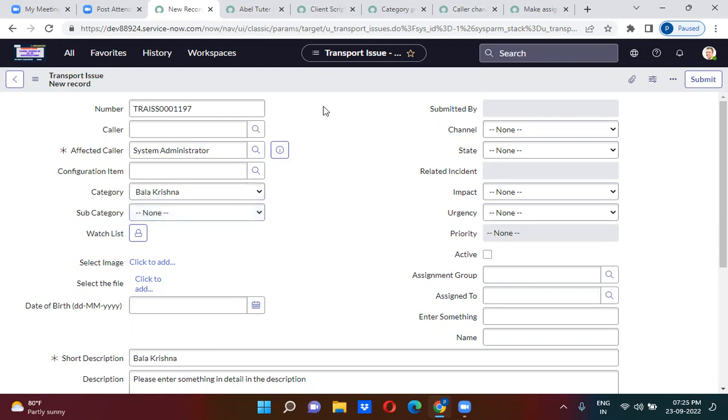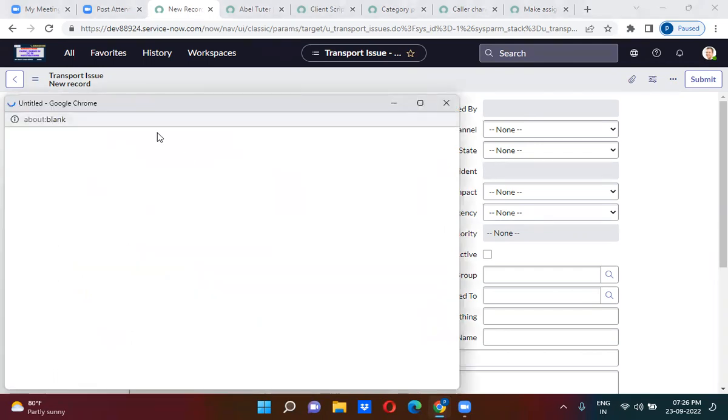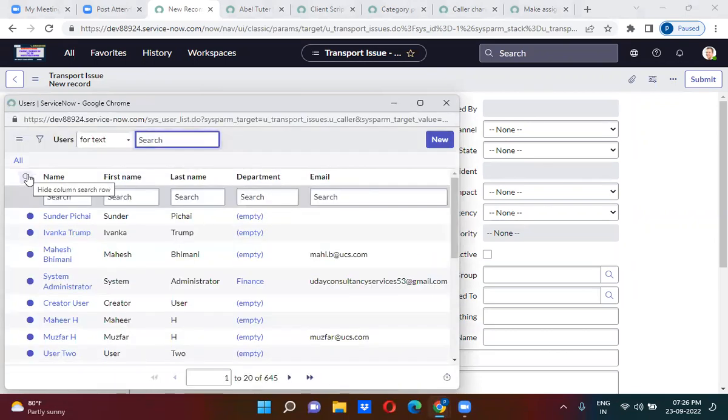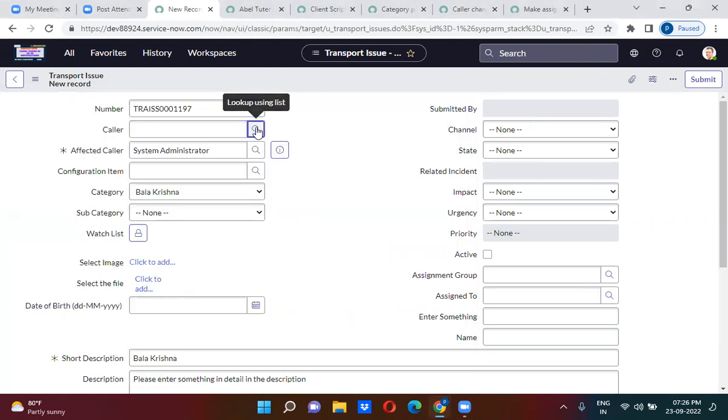So here, when it comes to reference fields, when you click on this magnifying glass, it is referencing another table. That other table is already stored in the database. These values, the details, are already stored in the database. So you are referencing already stored values, the data which is already in the database, here.